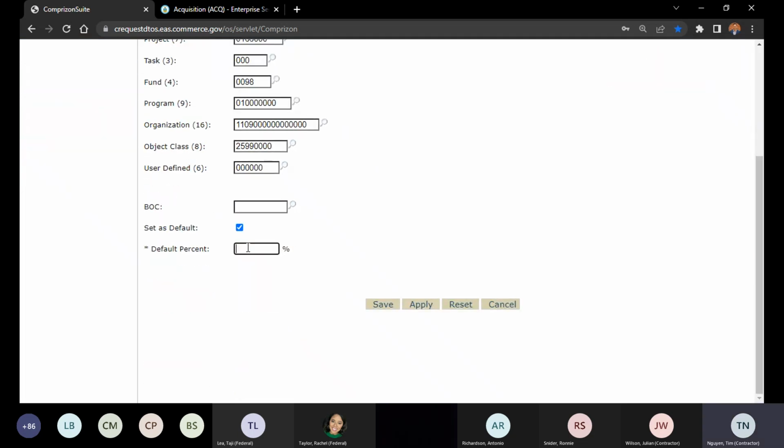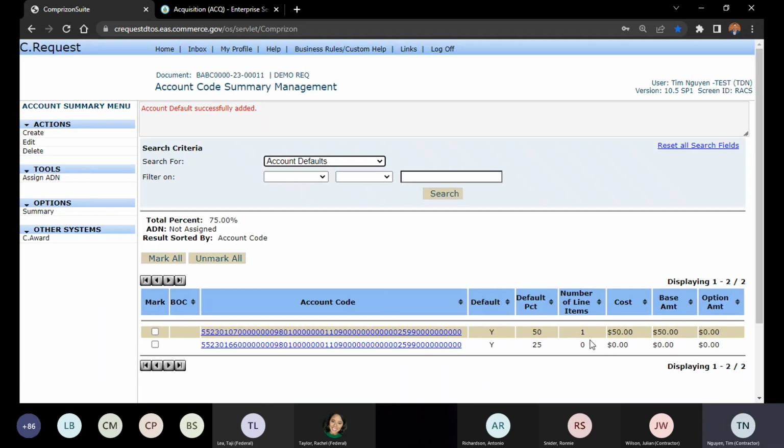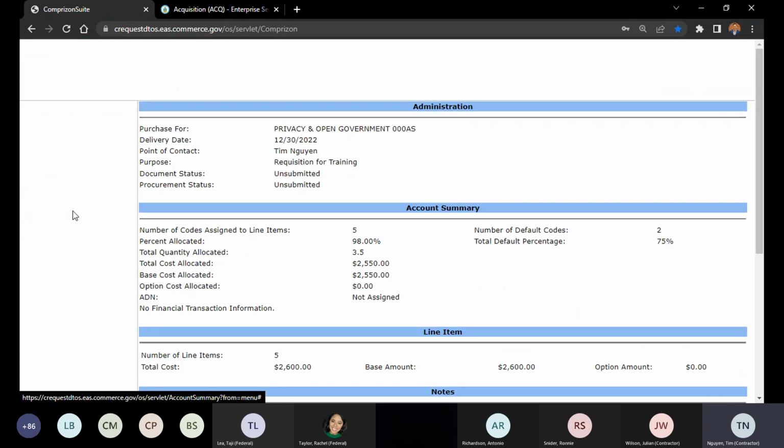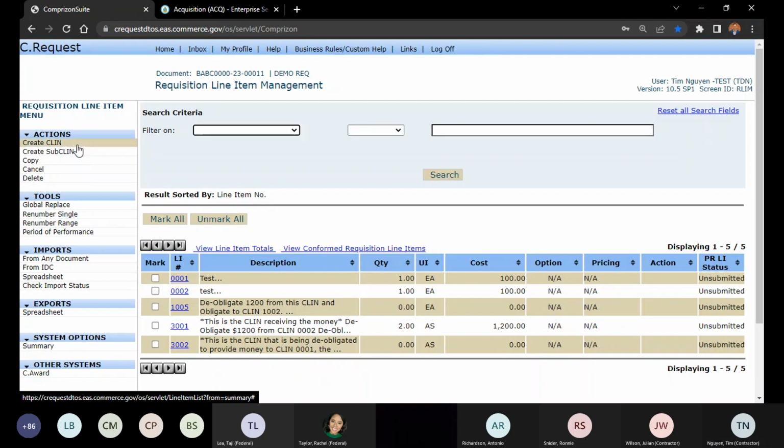This time, however, I'll set the percentage to 25. And I'll press save. However, as we can see here, this accounting code isn't being used on any of the line items. And because I created a new line item, this accounting code is now being used on that new one. So now that I have two default accounting codes, all subsequently created line items will now populate with those two accounting codes.